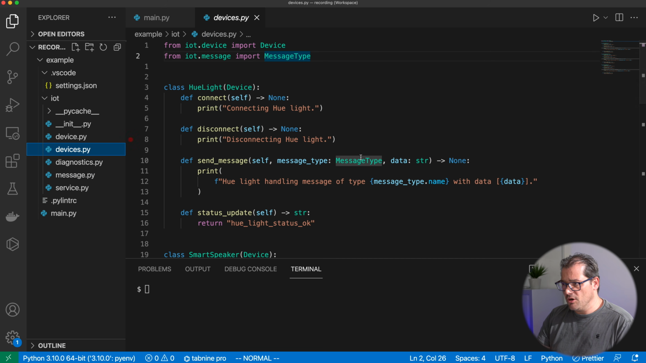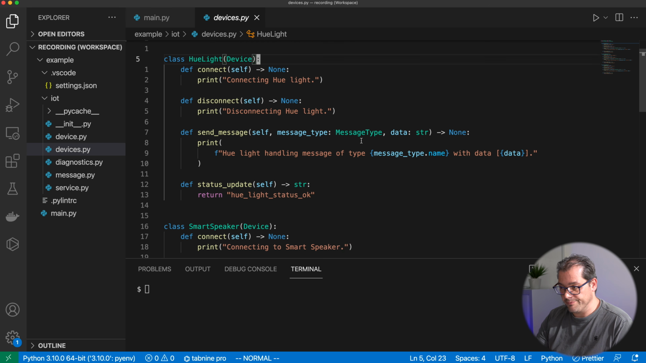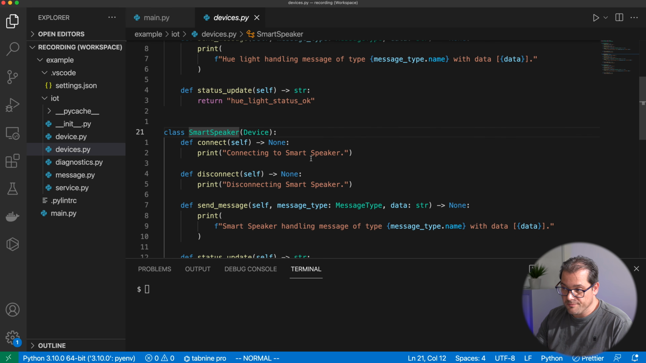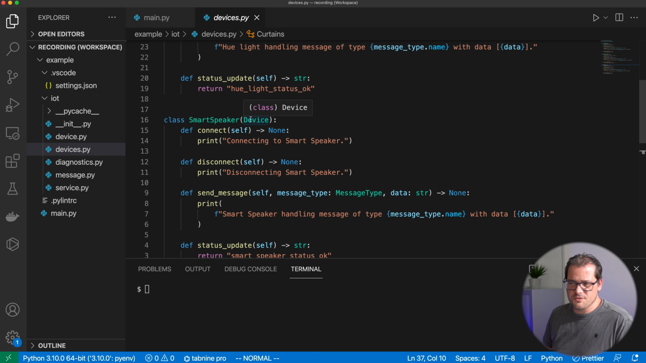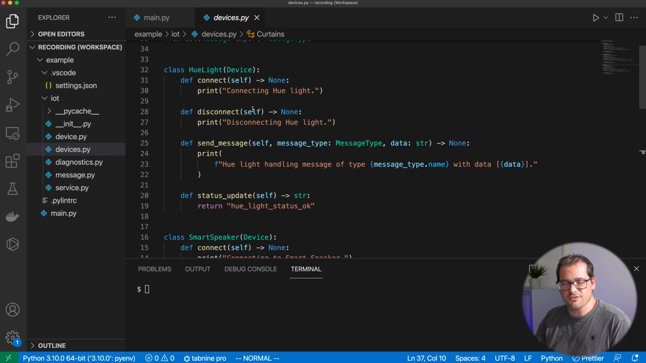Then we have a number of devices that inherit from the device abstract base class and therefore implement these methods that it defines: connect, disconnect, send message, and status update. There's a hue light, there's a smart speaker, and there's a piece of curtains, smart curtains. Of course, these are not real objects. I just print out a few things so that we can see how everything fits together. But there are 3 different types of devices that we can use in this system.